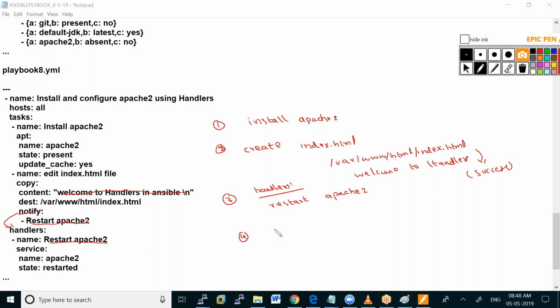After that, to verify, open a new URL and type the IP address. Automatically, if you type this IP address, it will display the Apache index.html, and "Welcome to handlers" needs to be displayed. This is the way by which you need to make use of these handlers.